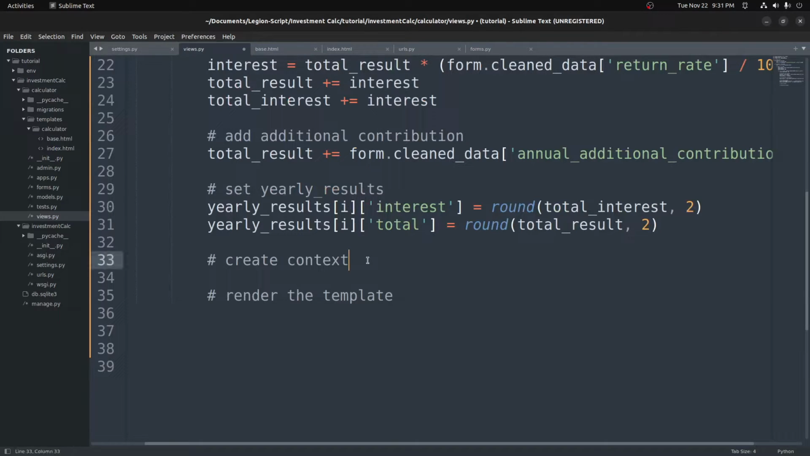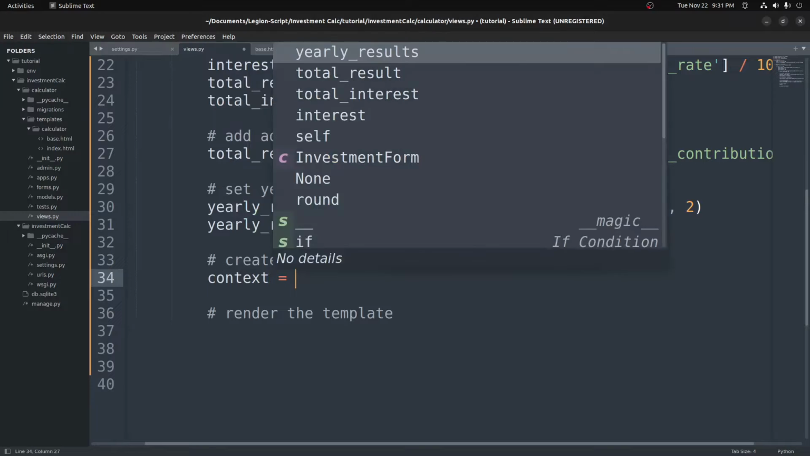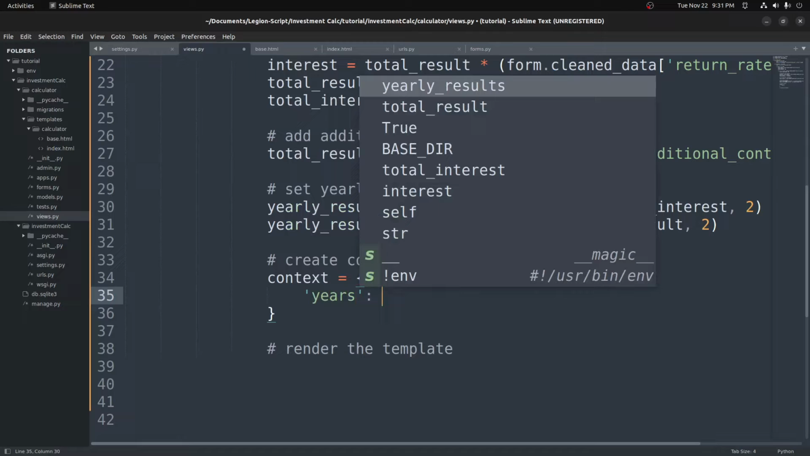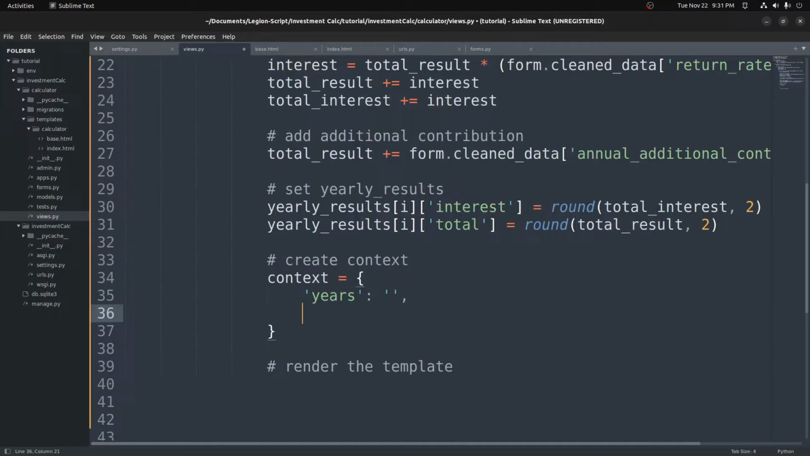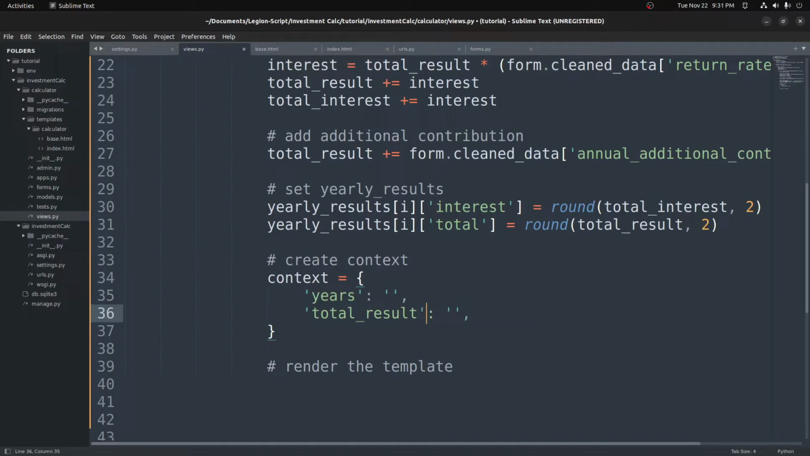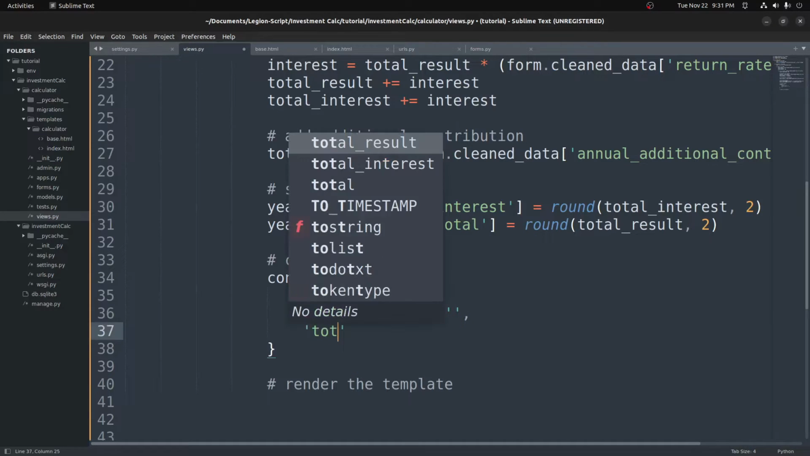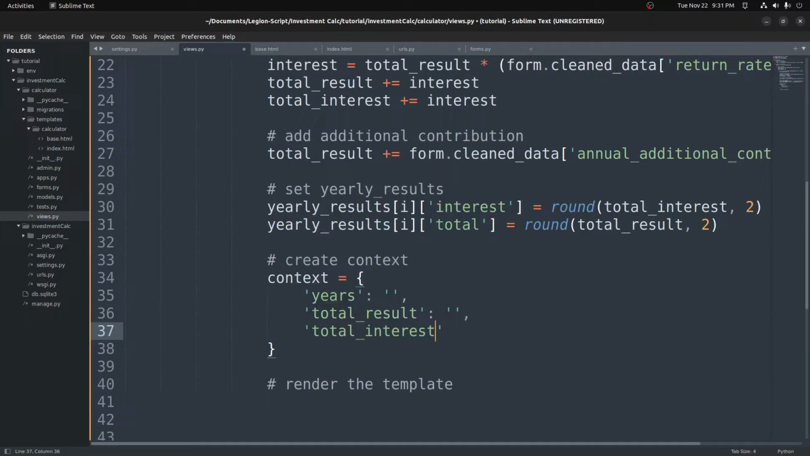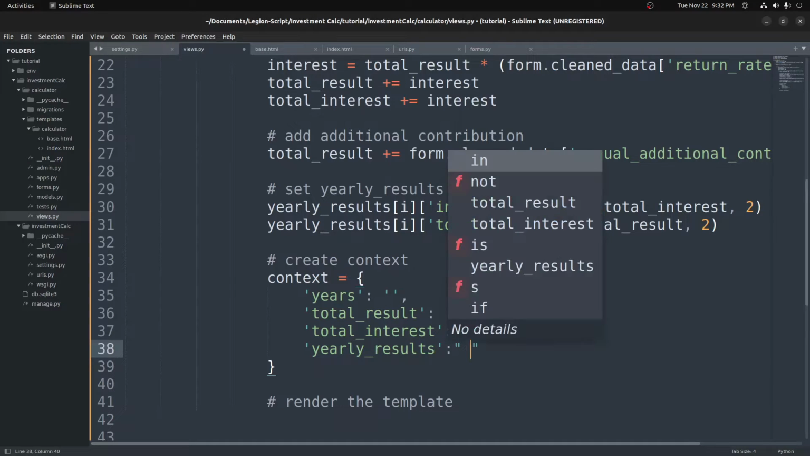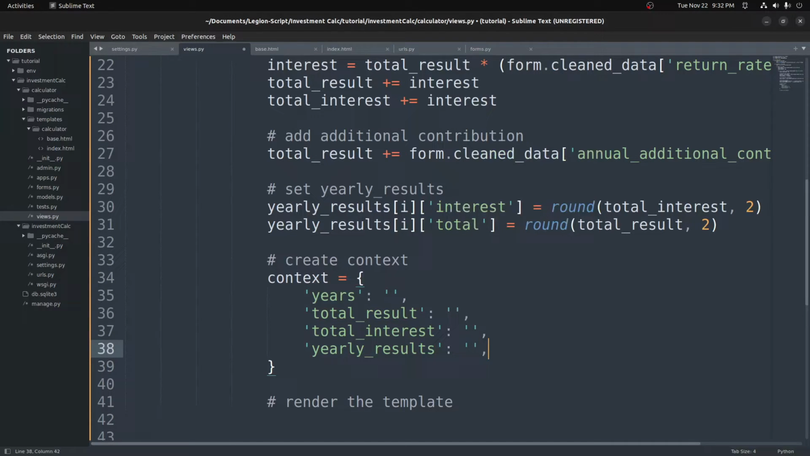Okay, now with that done, we can go ahead and create our context. So context will equal a dictionary. This dictionary will hold a few different values, years. I'll come back to these. So we'll hold the number of years. We're going to hold our total result to get the final value. We want to hold our total interest to get our final interest as well. We want to put in our yearly results to get the year by year thing here.